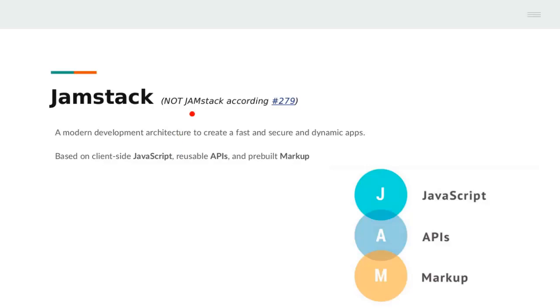And not Jamstack like this. It's Jamstack. According to this issue, you can go to the Jamstack GitHub account and find this issue, where people discuss how they can name the technology. It's a cool thing about open source projects. Everything is opinionated, so even the name is opinionated, and that's a huge benefit.